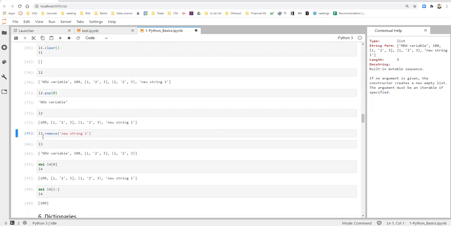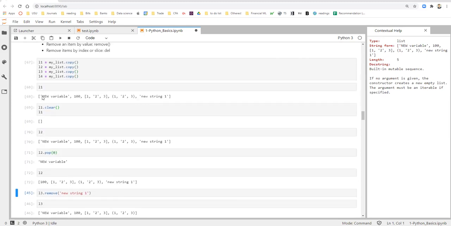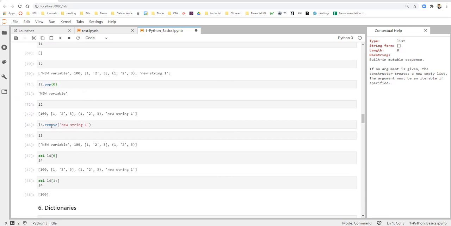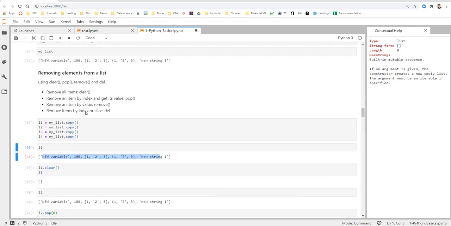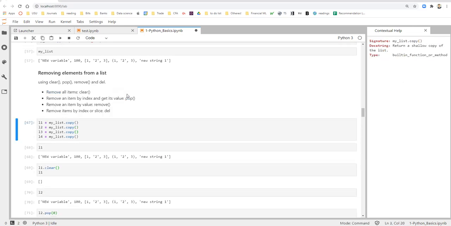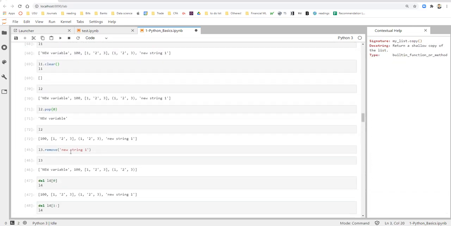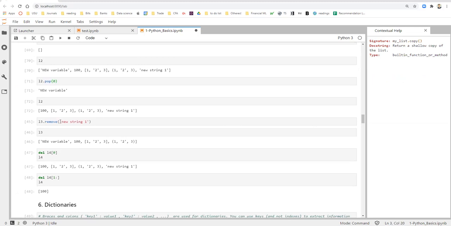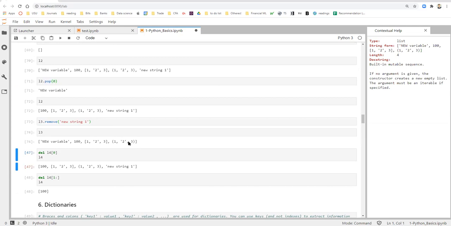Okay, now let's look at our L3. Again, L3 is our original list, something like this, right? We're going to use the remove function. So what's the difference between remove and pop? Pop is going to pop out the value in that object by index. Remove is going to do it by value. You want to say, okay, I want to remove some specific value from L3. Okay, remove new string for me. Look at L3. There is no new string in L3.